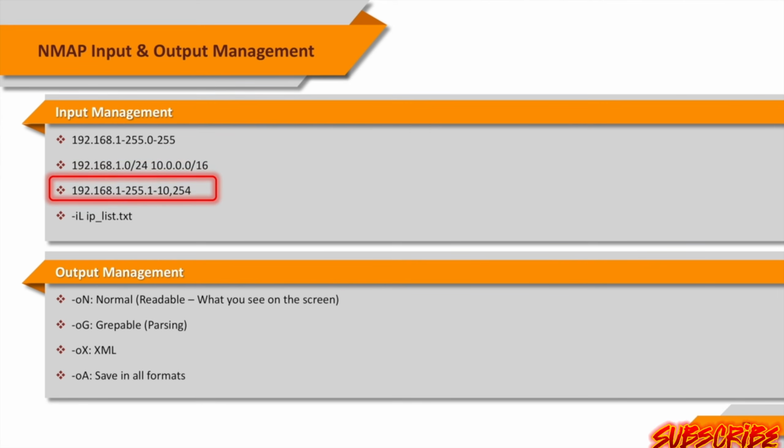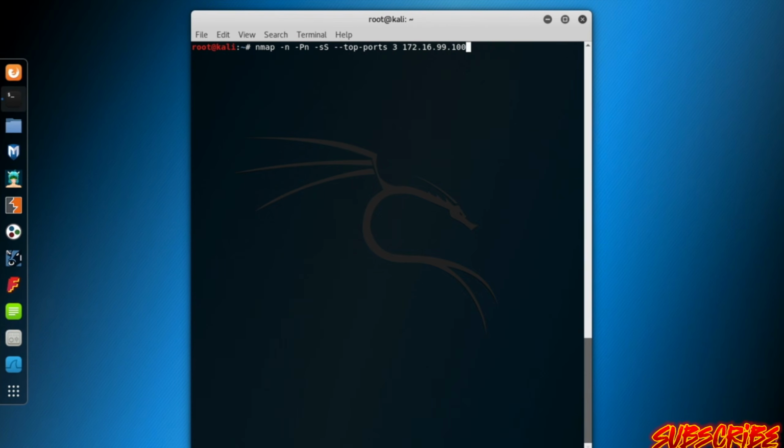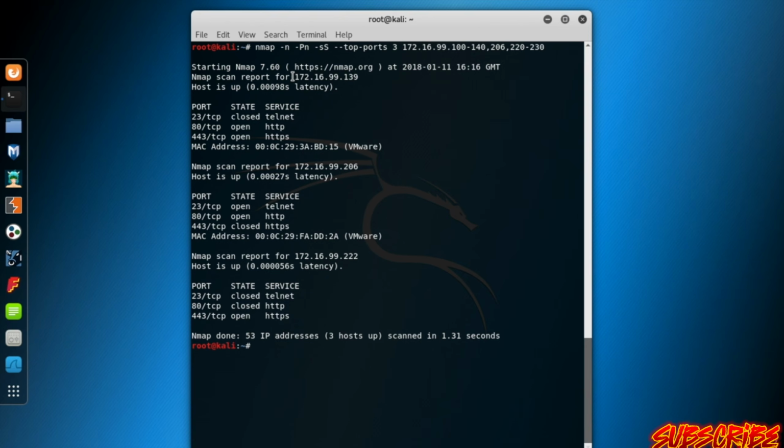The 3rd example is a combination of defining a range and a single number. For example, you can scan the IPs between 100 and 140, IP 206, and the IPs between 220 and 230. So here are the results. Nmap found a machine from the range of 100 through 140, a machine with IP 206, and another machine from the range of 220 through 230.